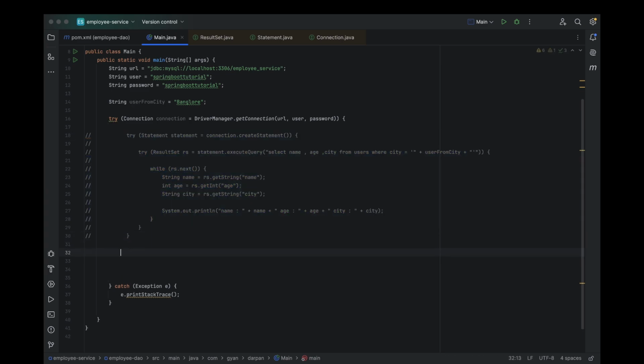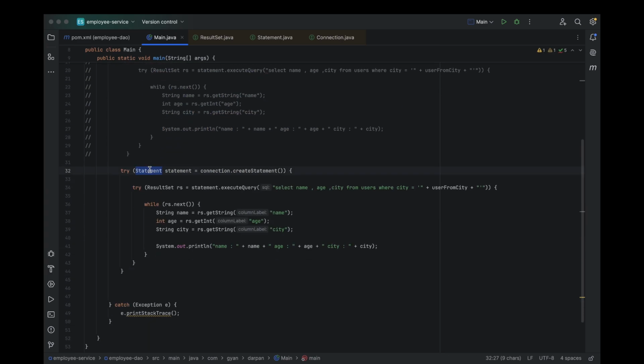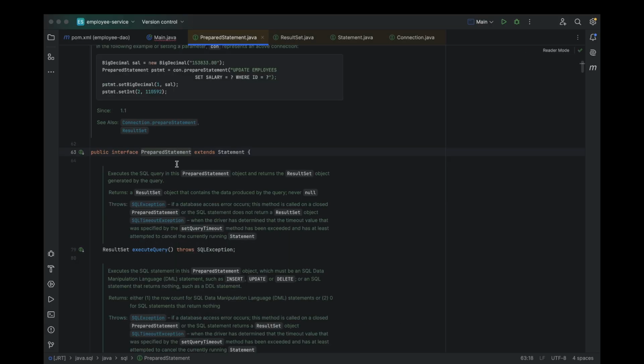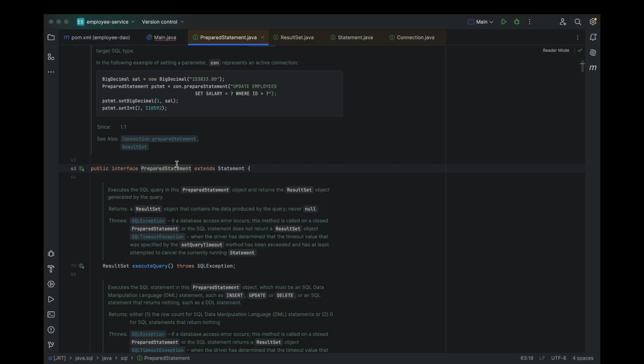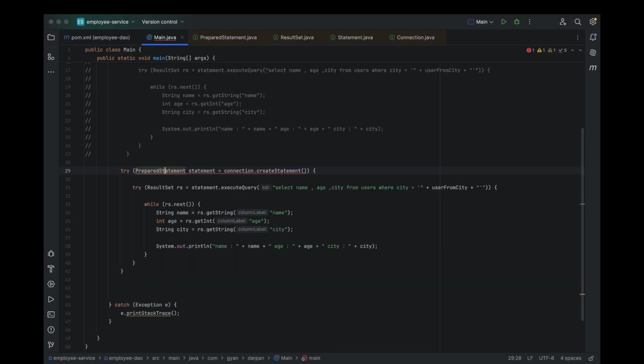But don't worry. Java's got our back with something called the PreparedStatement interface. Imagine it like a special template for your SQL queries. Instead of directly putting the values into the query, which remember is super risky, we use these little placeholders, question marks, and then we securely fill them in.